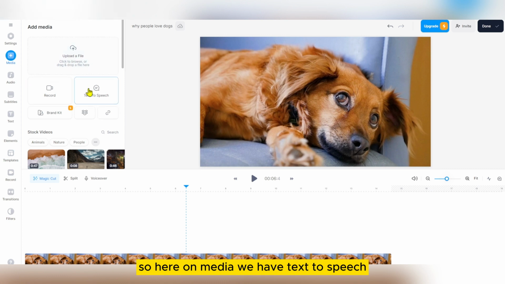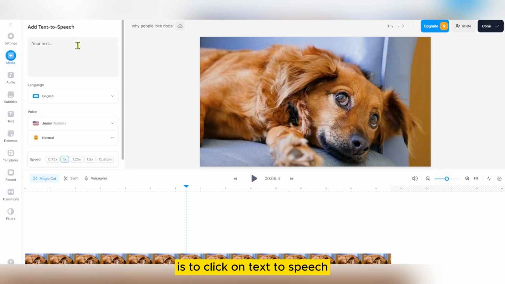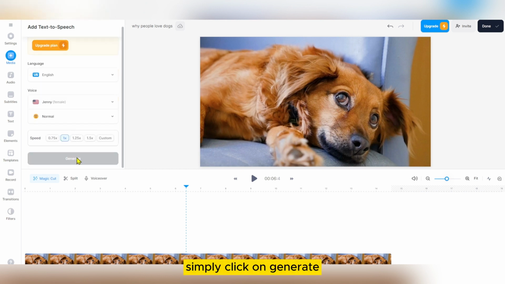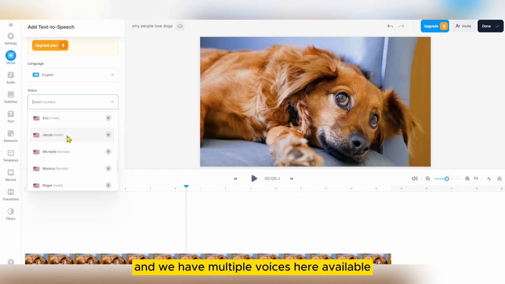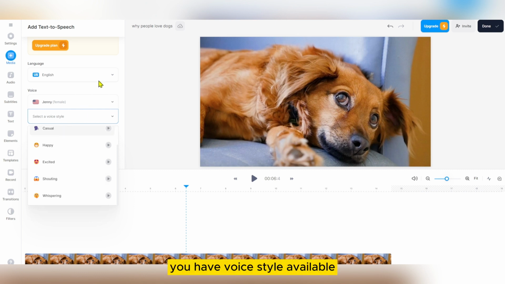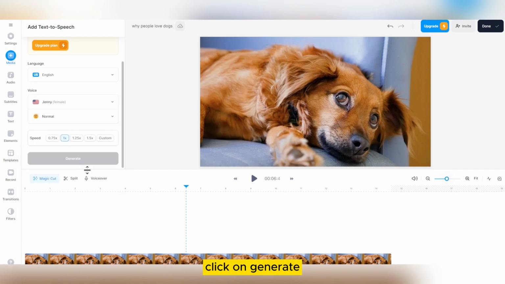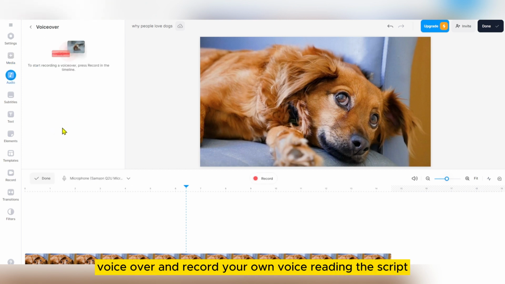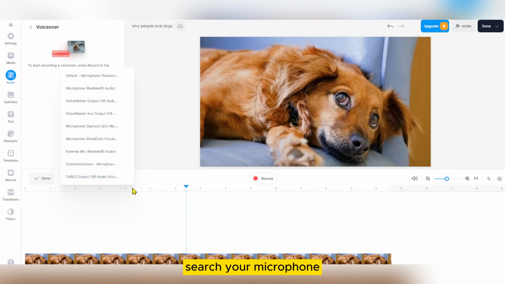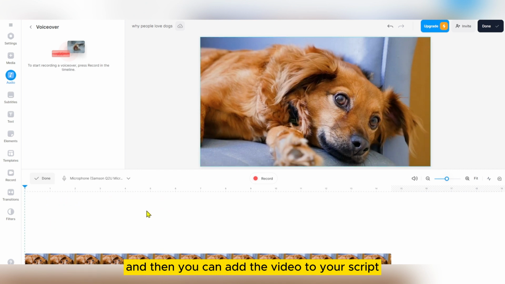So here on media, we have text to speech. What we can do right now is click on text to speech, paste our script, make sure you upgrade a plan, and then you can simply click on generate. Make sure you select the language and the voice, and we have multiple voices available, and also voice styles like casual, happy, excited. Click on generate. But if you want to add your own voice, you can also click on voice over and record your own voice reading the script, which is great. Click on record, select your microphone, and then you can add the video to your script.